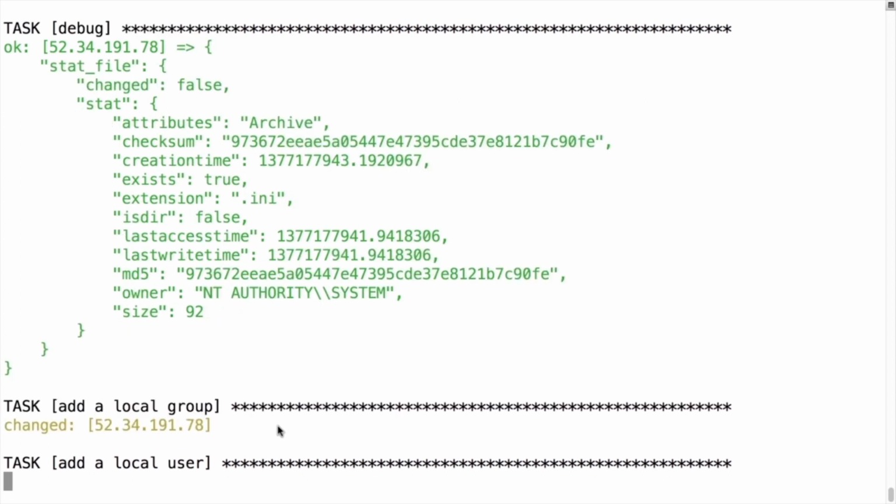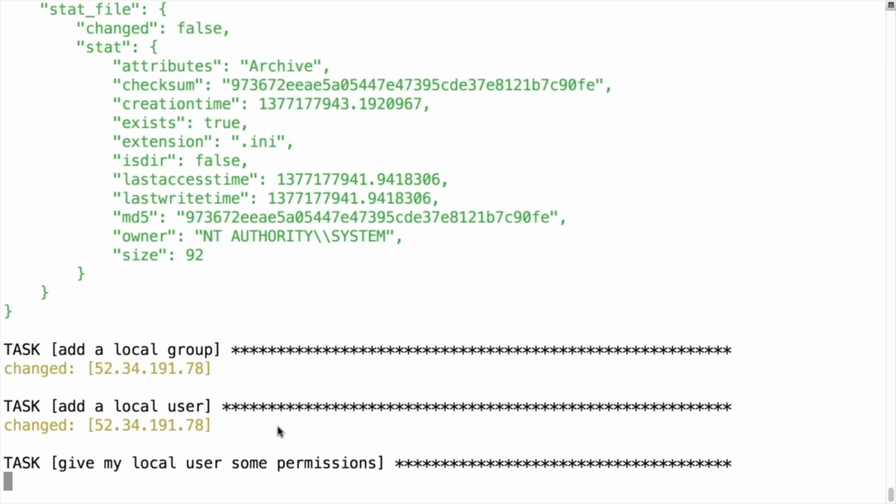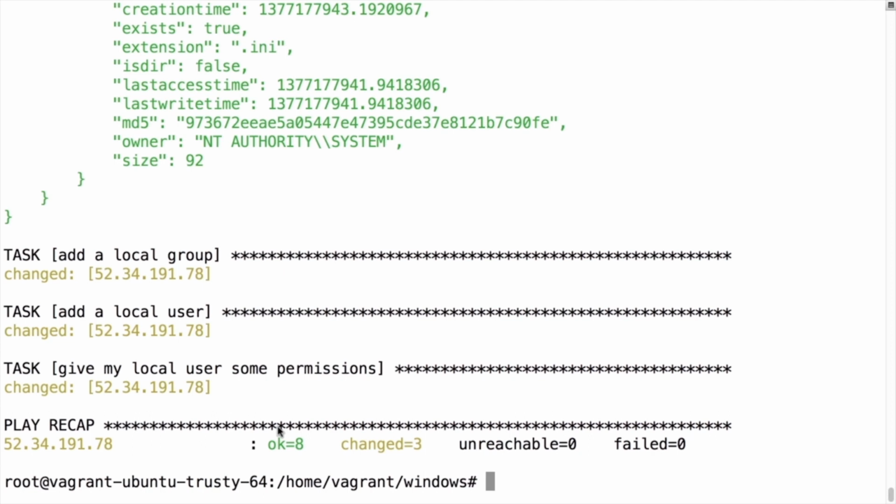And so now we're moving on to the local group task. And that came back as changed. So now we're going to go ahead and add a user to that group. And that also came back as changed. So now we are going to give that user some permissions. And that completed as well. So we gave that user some permissions, and now the playbook has completed successfully. And that concludes part 2 of our lesson on managing Windows instances with Ansible.